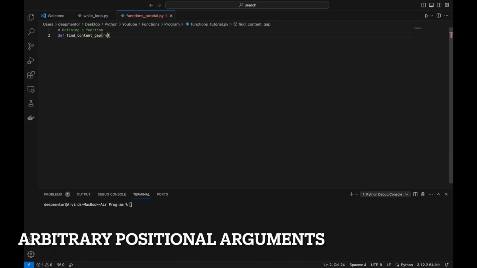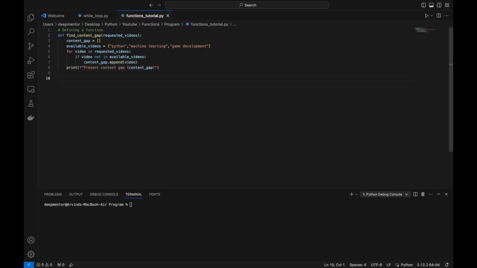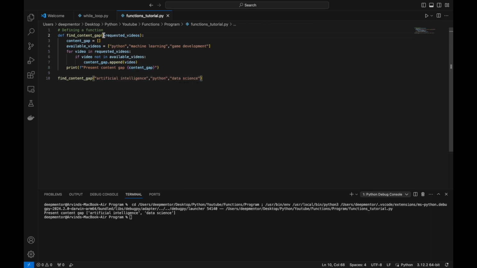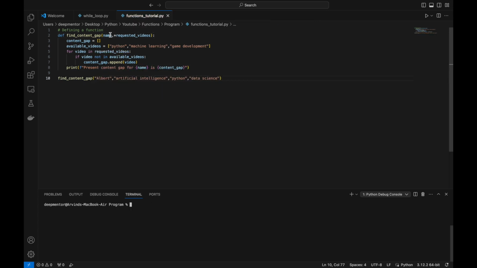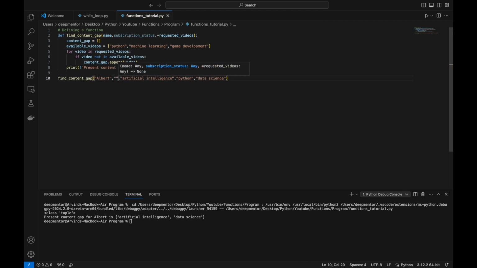There might come scenarios where the number of parameters required for a function might not be known in advance. In such scenarios, you can send an arbitrary number of positional arguments using asterisk while declaring the parameter. This parameter will hold the values in form of a tuple. You can also combine positional argument with arbitrary argument. And in such scenarios, first the positional arguments will be mapped to corresponding parameter, and then rest of the arguments will be used as arbitrary arguments by the function.